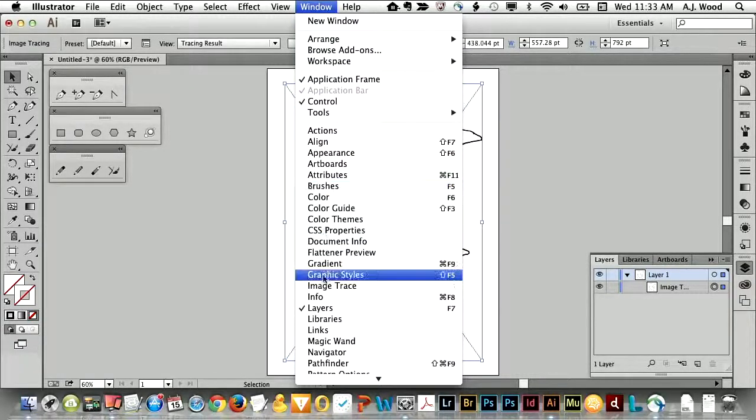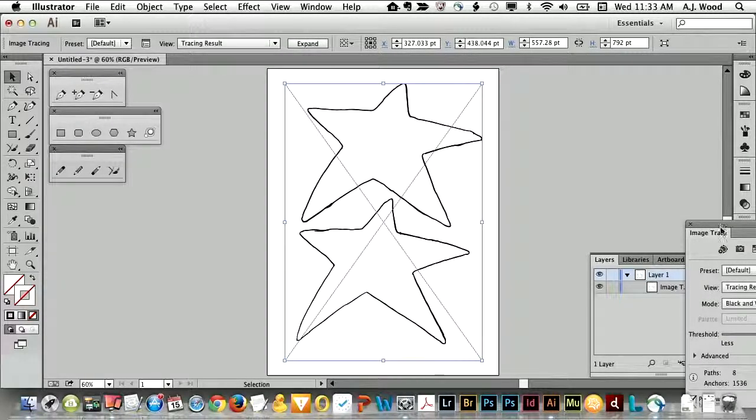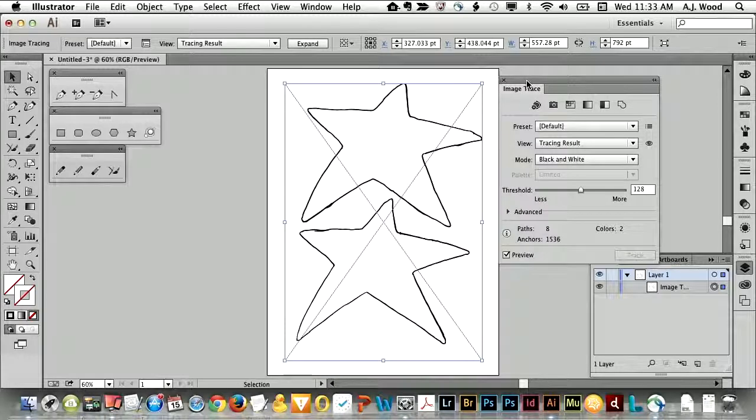I can go under my window menu. Here it is, the image tracing panel. And if I open that and pull it into view, these are the options related to that artwork. Okay. So we've done a default of just black and white because we wanted line art. I haven't changed anything about this. We already have a preview.